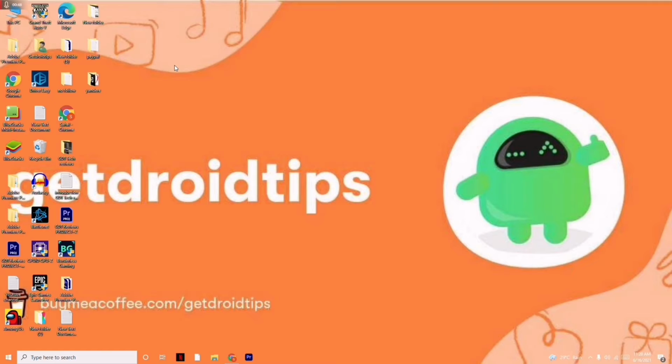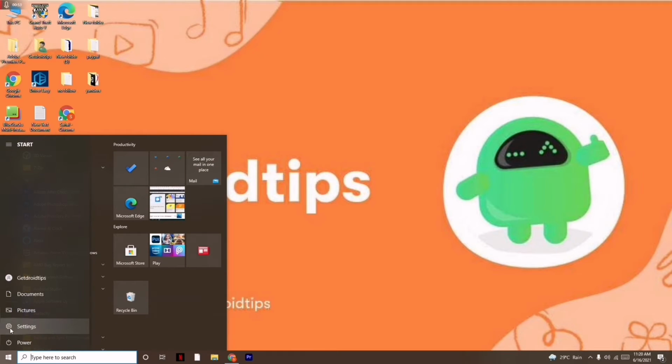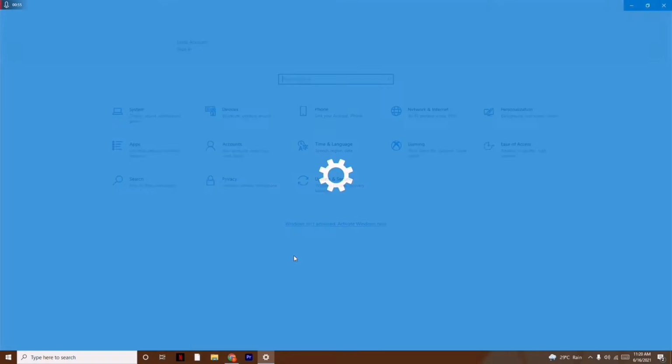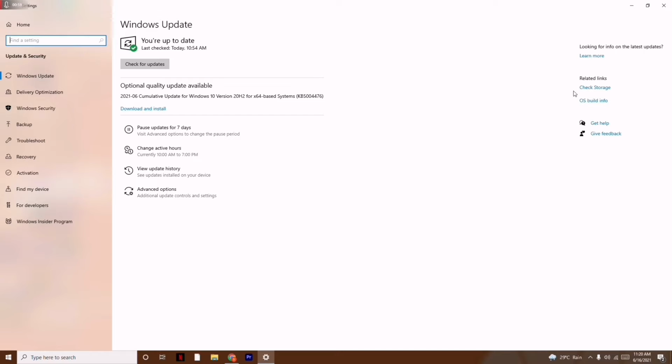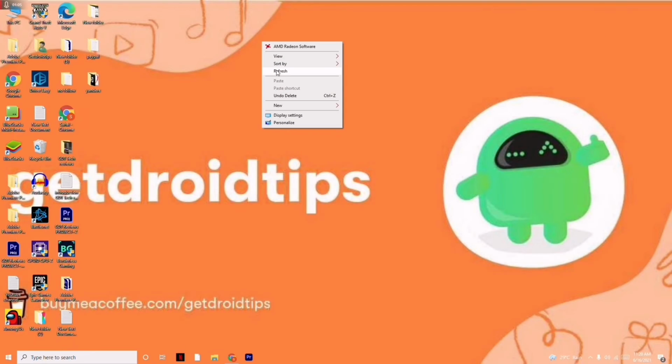The next instruction is all about updating Windows. To do this, just click on start and go to settings. Now from here click on update and security and update the windows. This is what you have to do. And as you can see I am on the latest version, so there is also no issue. Once after that you have to follow the next instruction.